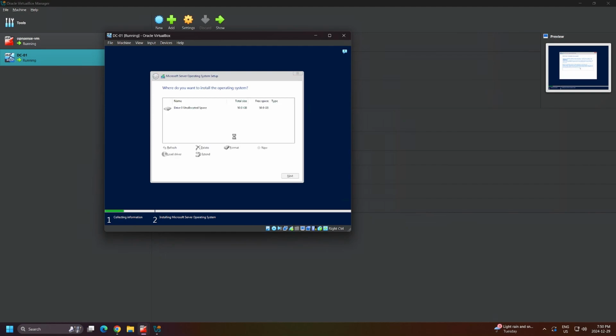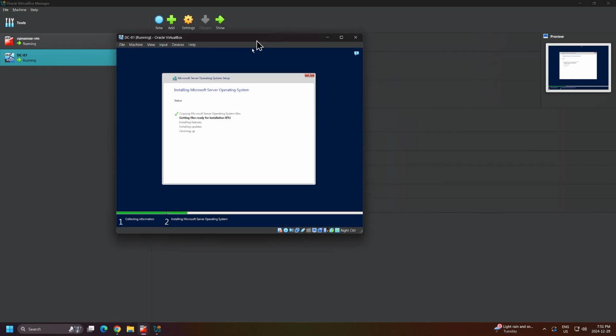Next, I will need to select my hard drive. I only have one option, so I'll just click Next. You don't need to perform any disk partitions or modifications of the drive. The installation will do that for us. I'll fast forward a bit to when the installation is completed.